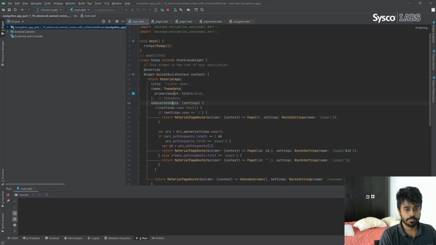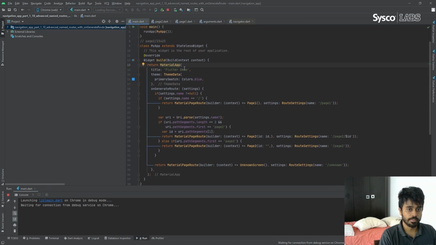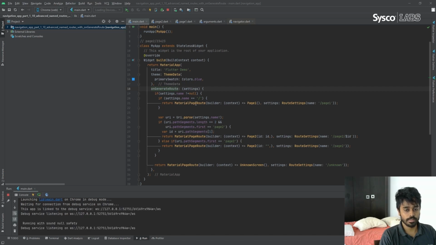So here in the main file, you can see that I'm not using the routes or home parameter which is provided in the material app. Now I'm using on-generate route. So on using on-generate route, you can handle how you want to navigate into these pages programmatically. You can program the way you want, but Flutter will only provide you the route.